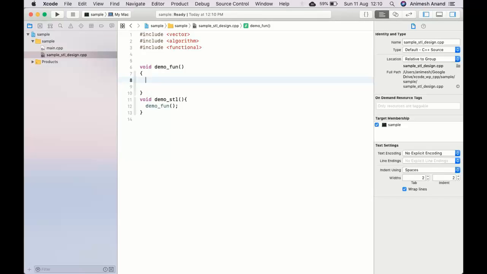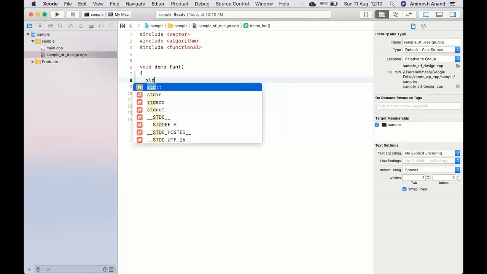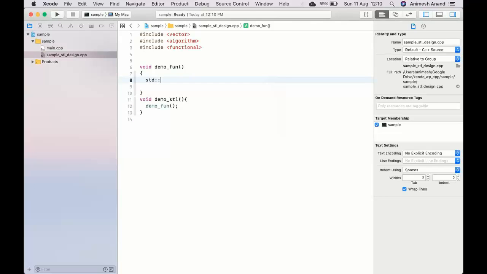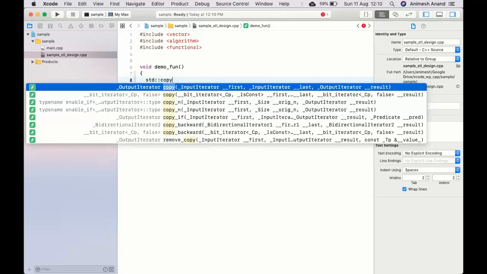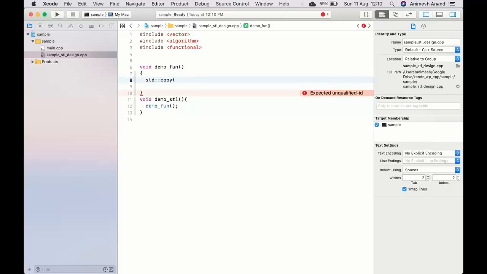I want to show you a very simple example of an algorithm. Say you want to perform something called copy. Now copy is an algorithm which takes some input, start address, end address, and sizes. So I need to have a container to do this job. First I'm going to try with a normal integer list.